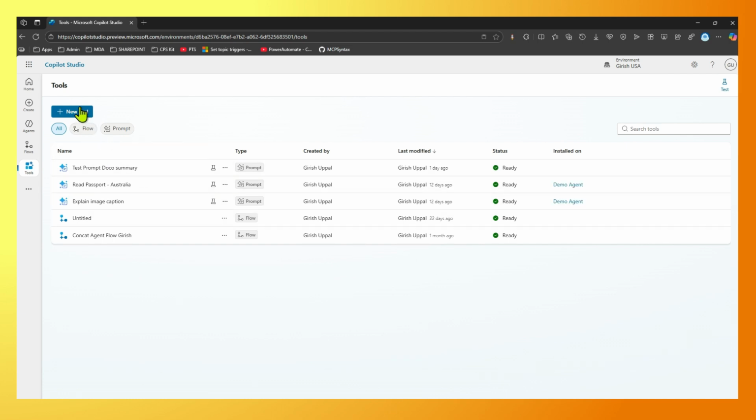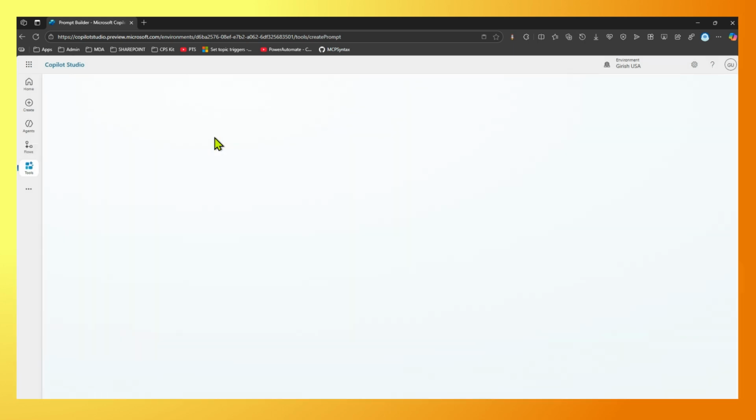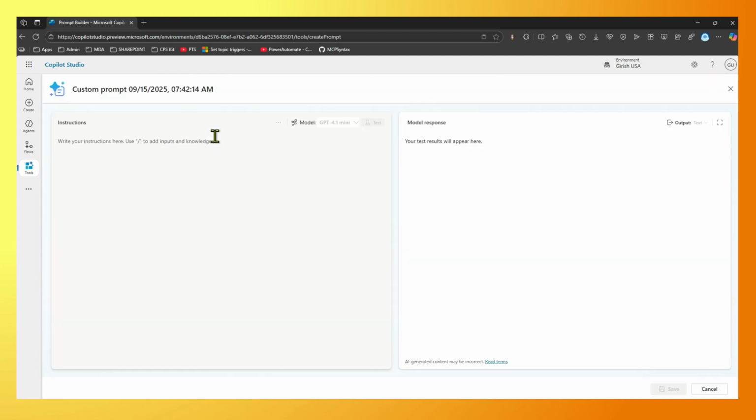And here, I'll click on new tool. In new tool, we have something called prompt. Prompt basically allows you to apply AI to text, documents, or images to analyze, summarize, or transform them. If I click on prompt, I'll be able to create a prompt. I'm creating this prompt outside of the Copilot Studio level, so it's not specific to a specific agent. I'm just creating it outside, and then I can make this prompt available to multiple agents.